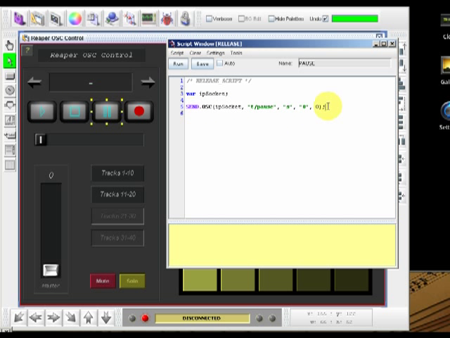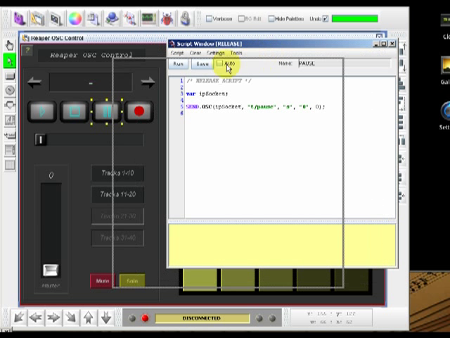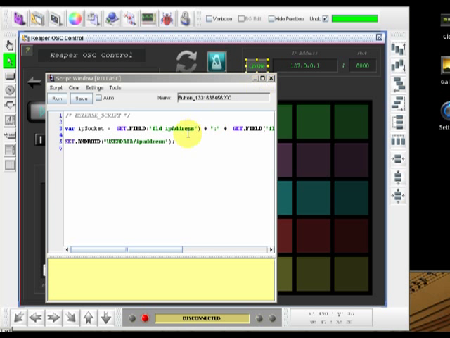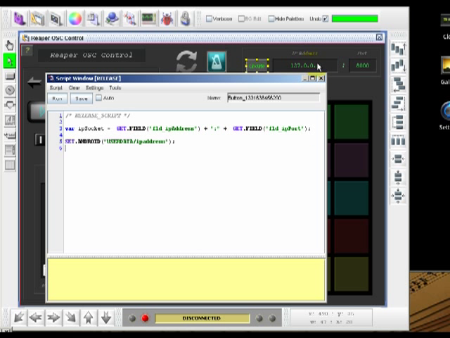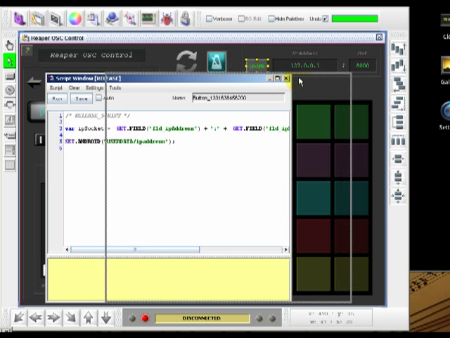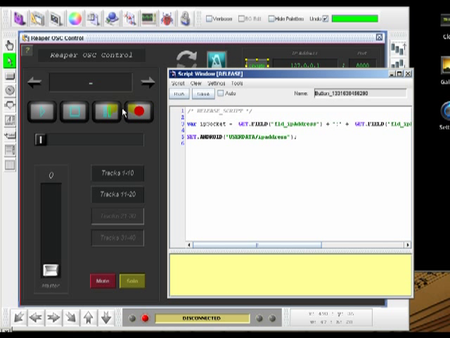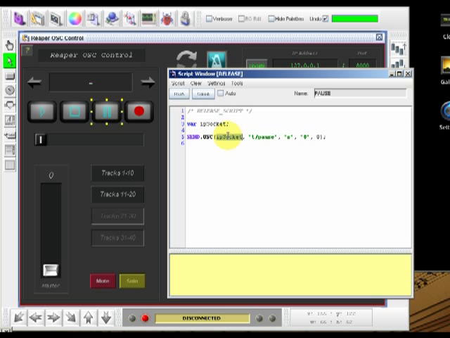For the pause, the command is send OSC, and IP socket is a variable. We can actually set that in a script, getting information from these two fields, and that actually happens in Android too. And that's how we can set the IP address, and then we can use that in a variable.